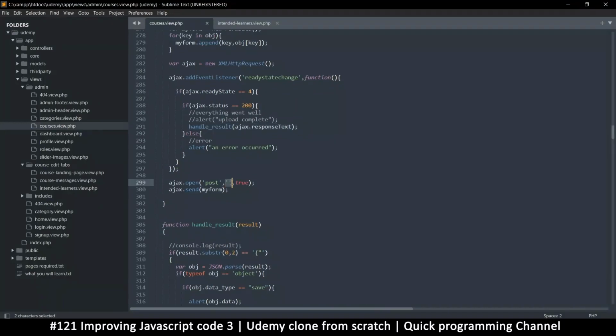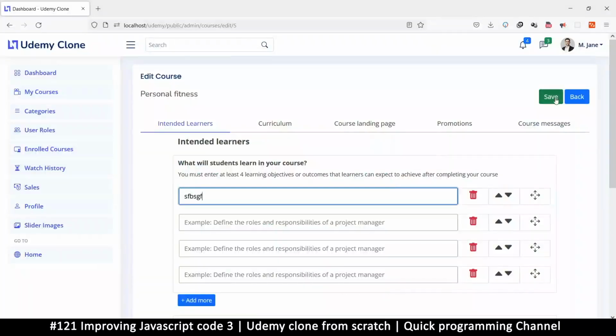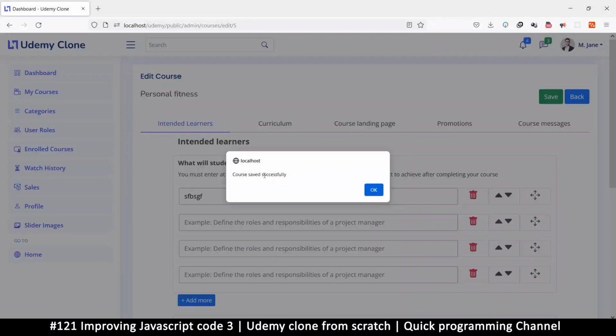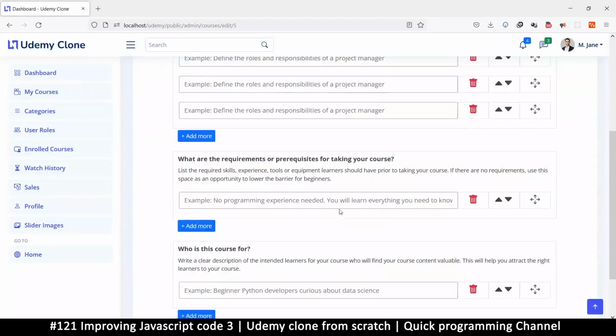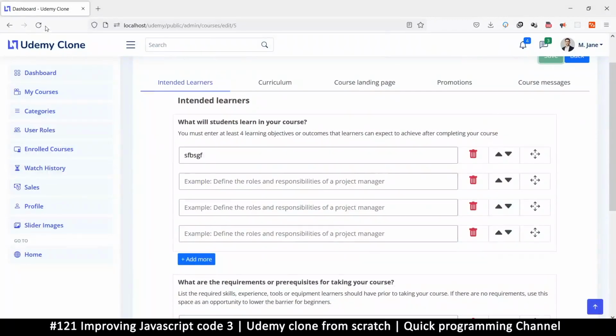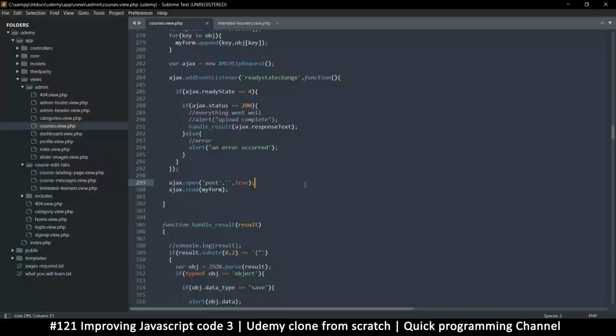And then it sends to the same file. So let's go to the save section here. Let's see what happens when we just click save. Oh, of course, saved successfully. Okay, looks like things are working, but if I refresh, I don't get any of that information back. So nothing is being saved. So let's go and check that out.